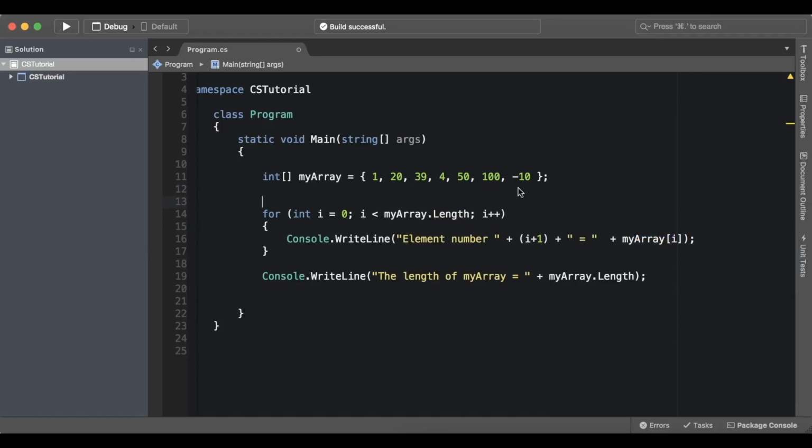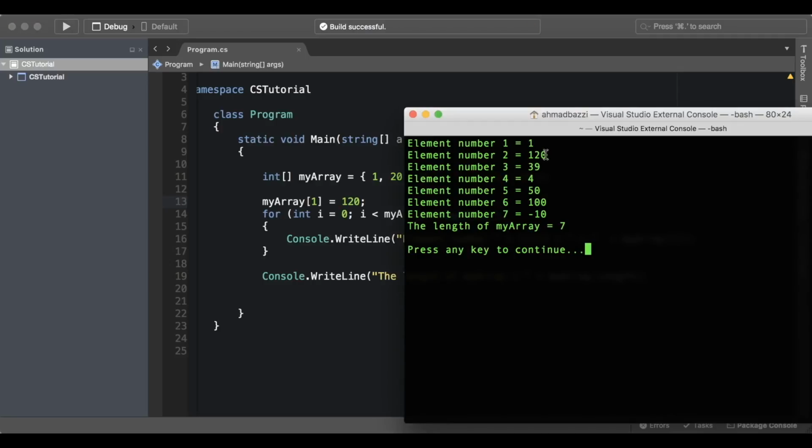Let's say I want to change the second element over here. Well, you could just do this. It's sitting at index 1, so we're counting from 0. And I don't want it to be 20, I want it to be, I don't know, 120. Run, there we have it, right?